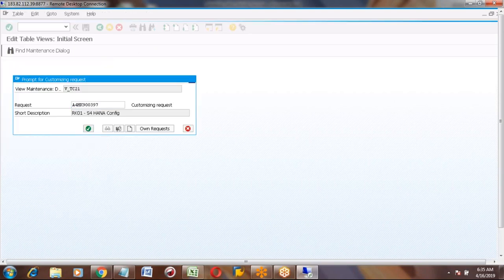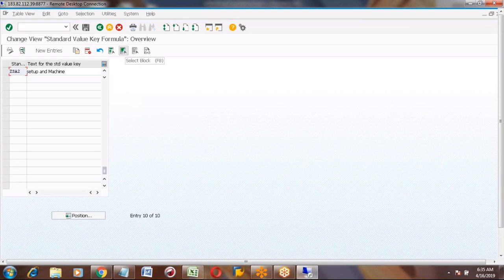So the setup key is not mandatory or not important? It is very important, because based on this only we are calculating our routing, machine hours, capacity, everything we are entering. But there are three tabs: one is machine, one is labor, one is setup. So why do we take the setup out? That's my question.